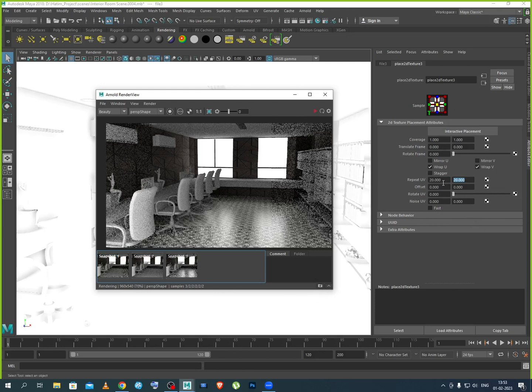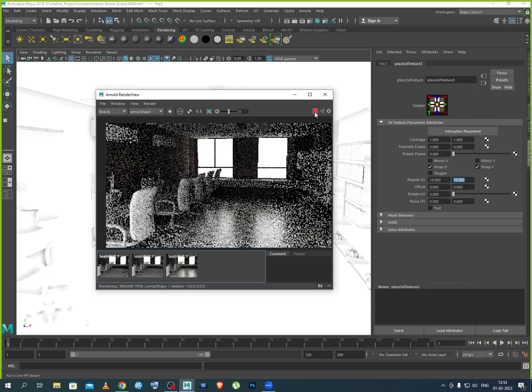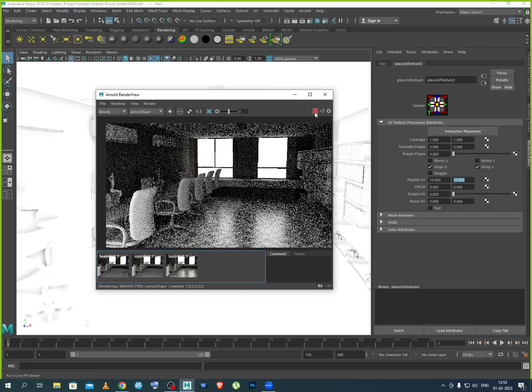Now let's go and change this one to 10 by 10, which is enough here. 10 by 10 on this one. Now let's play the render again on this one. Little better.